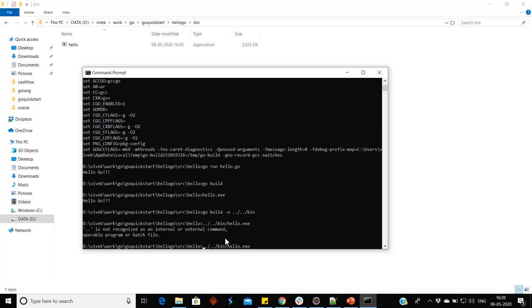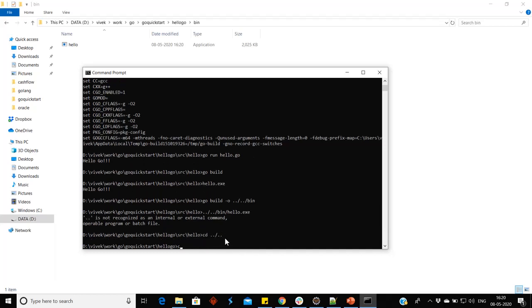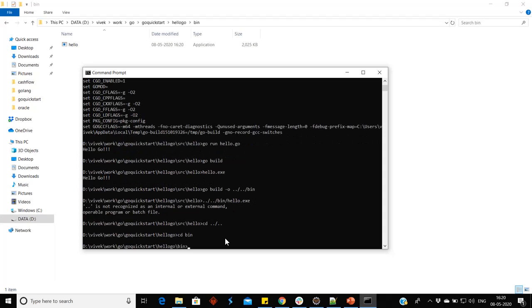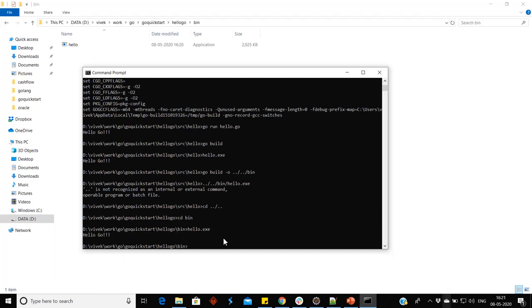Okay, so we can cd to the bin directory, cd bin. Now we can run hello.exe. This is printing hello, which is correct.